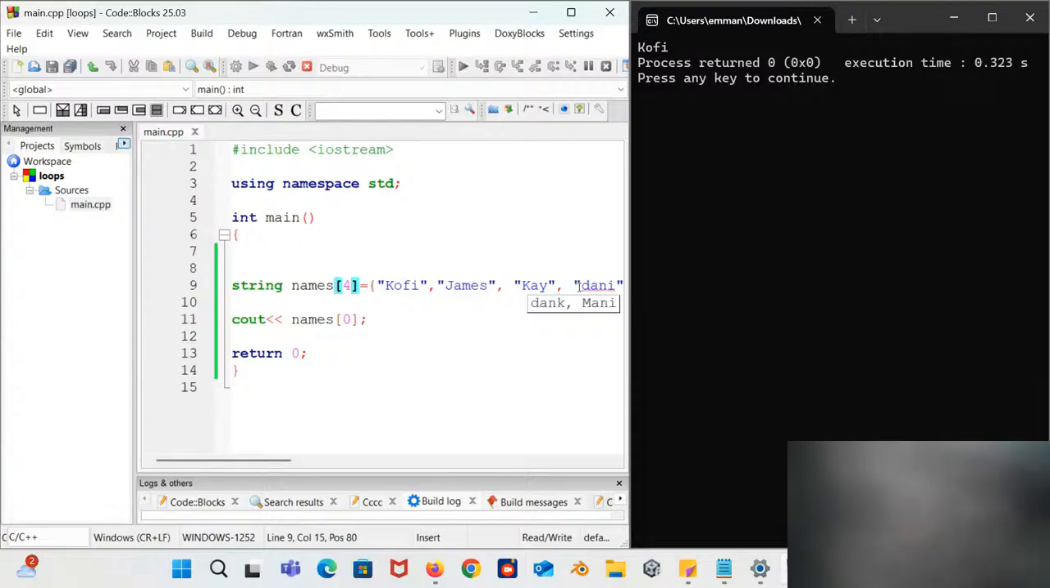So basically, we are storing multiple values in one variable. A typical example is what we have here. We have declared an array called names. The array is of type String, so it is supposed to keep strings. And then here, we declare the number of elements that should go into the array. We have declared 4 elements, meaning that in this array, only 4 items can go inside.